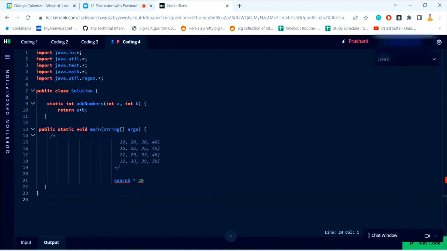Here the problem in my scenario was that I didn't think that all the rows are sorted also.